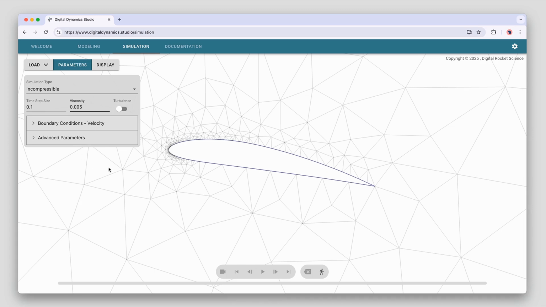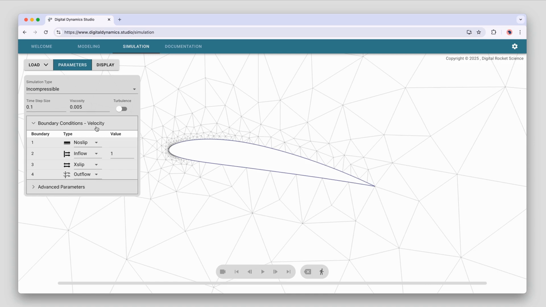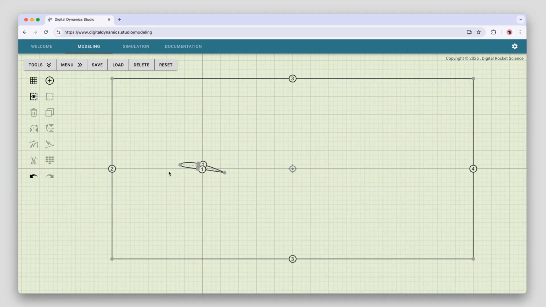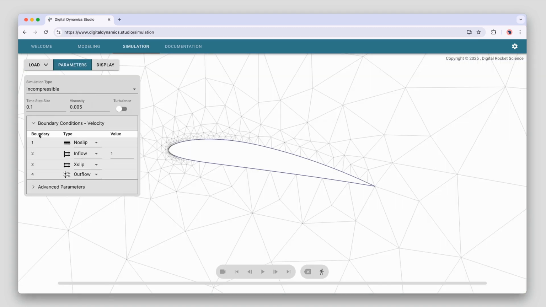The next thing to look at are the boundary conditions, which are defined in here. Remember, there are 4 boundaries, and we have to associate a boundary condition to each of them. Those 4 boundaries, remember, we assigned in our model. Boundary 1 is the airfoil, 2 is the left inflow boundary, 4 is the right outflow boundary, and 3 are the tops and bottoms of the domain. So those are represented here in the boundary conditions.